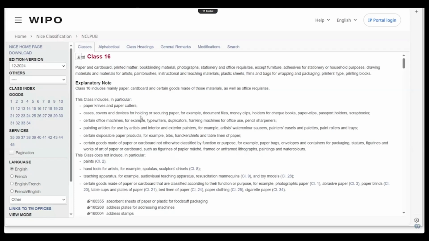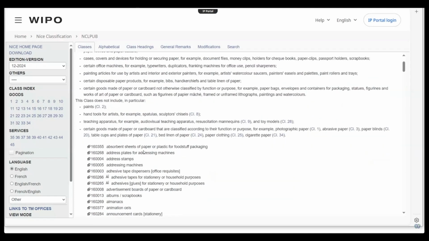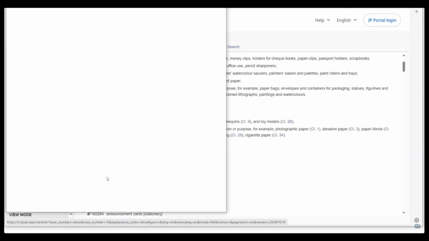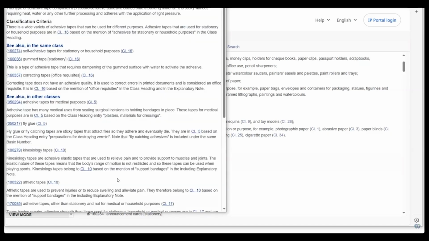Now, let's go ahead and close that window and click on the little I next to a certain type of goods. How about adhesive tapes for stationery or household purposes? That's the first one we see, so let's just grab it. When you click on that box, you'll see a definition of the term and also an explanation of why it is in a particular class.